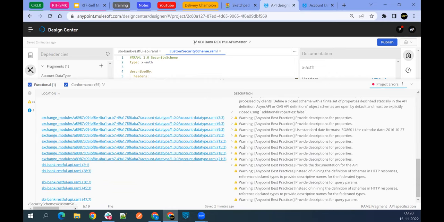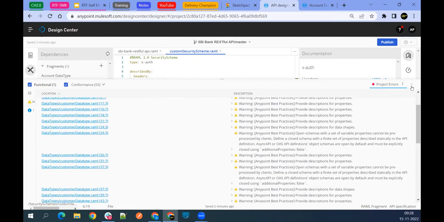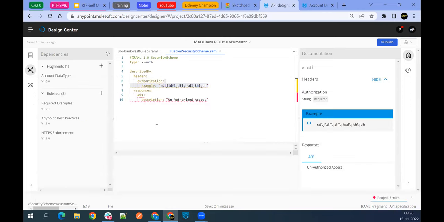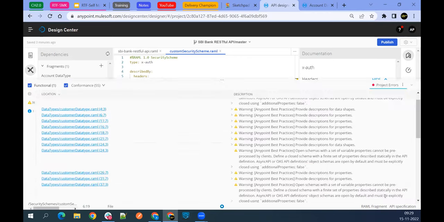Okay, all our warnings. Provide the description for the properties. So what I'll do, I'll go ahead and remove this part. So I removed one rule set. Now I have only this one. So all errors will be gone.